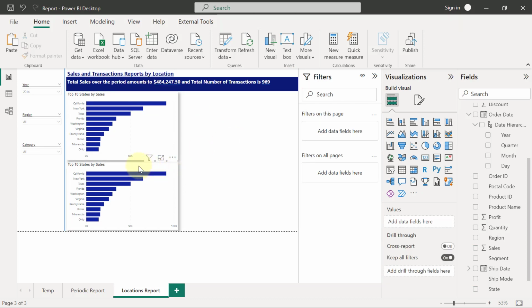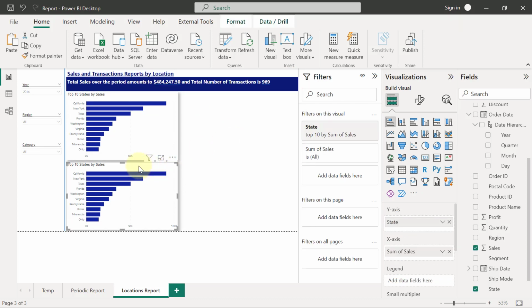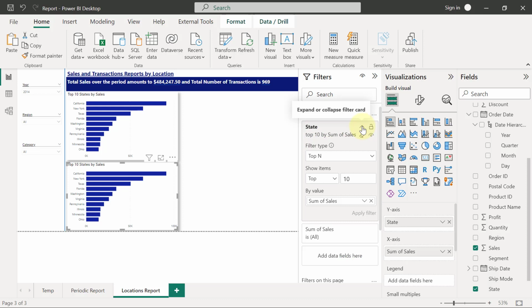So here is the replica of the top 10, but I want to change this from top to bottom. So I will come back to my filters pane. It was the state that I used to get the top 10. So if I expand the state, all I need to do is change the top here to bottom, and then I have to click apply filter. So that's the bottom 10.